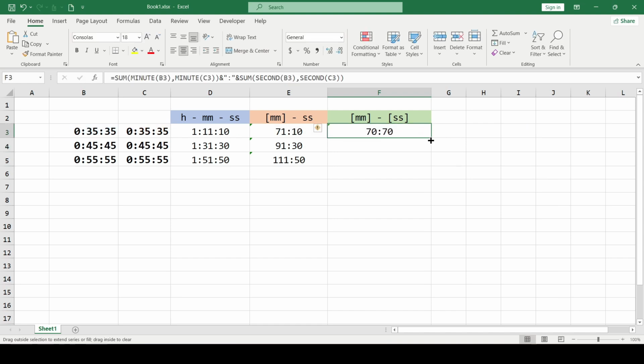Using this formula, we extract the minutes and seconds from each cell and then sum them separately. Only when we use this method, the data in the cell is converted to text format and cannot be used in calculations with time format cells.